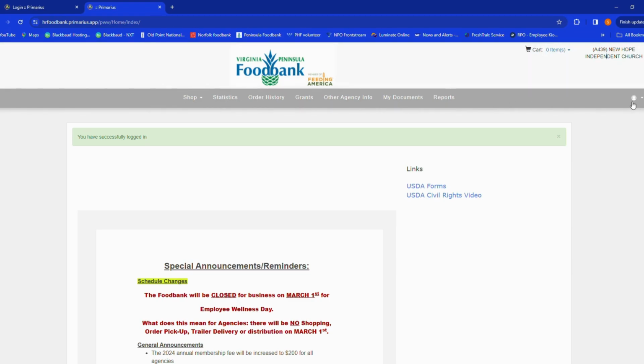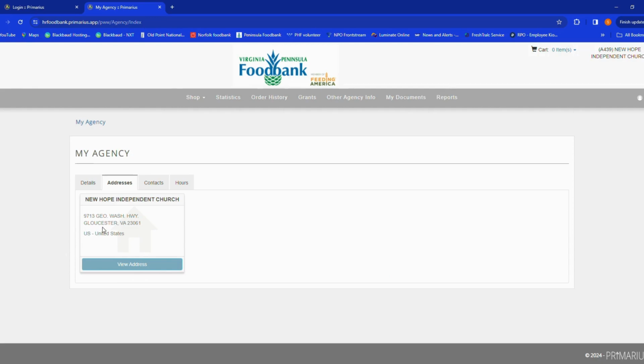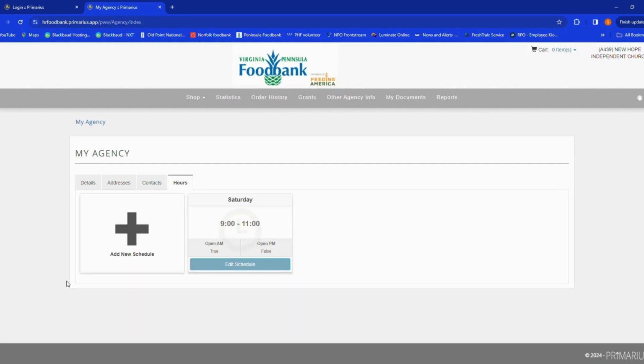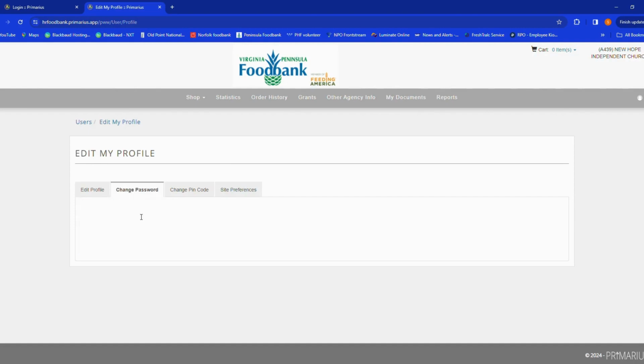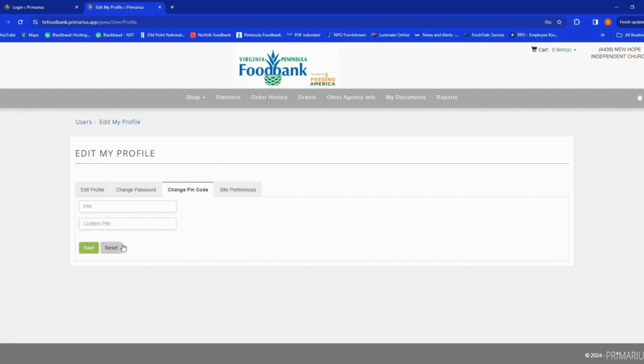On the navigation bar, you click on My Agency. Here you'll be able to see the main contact, the address, and your pantry size. You'll also be able to see your address and the contacts in your location. You can also add a new schedule, your email address, change your password, and add a PIN.